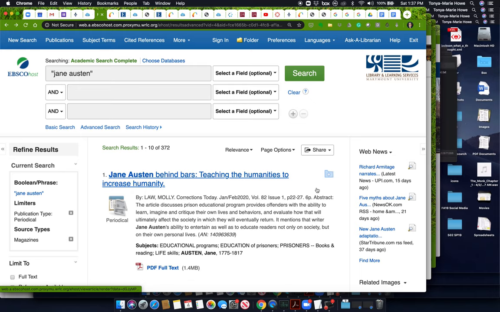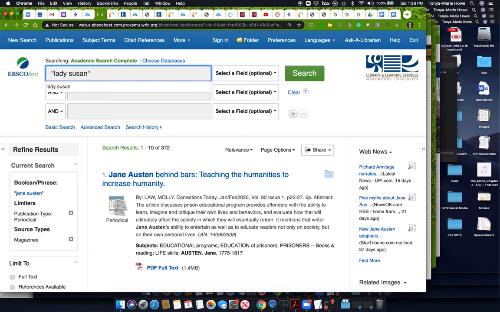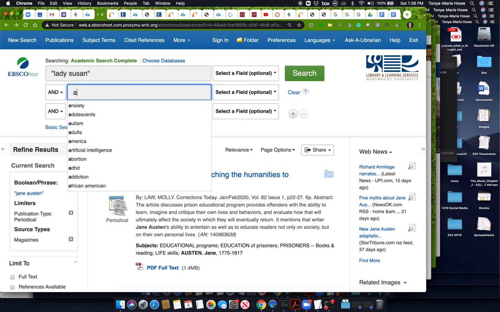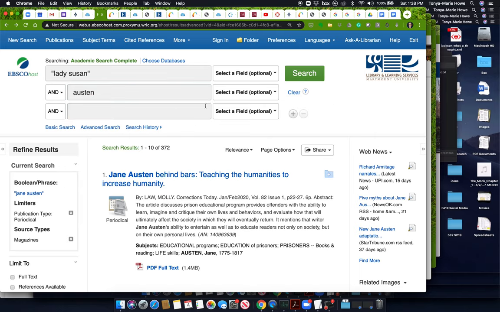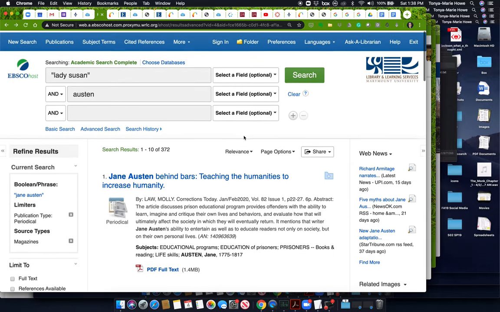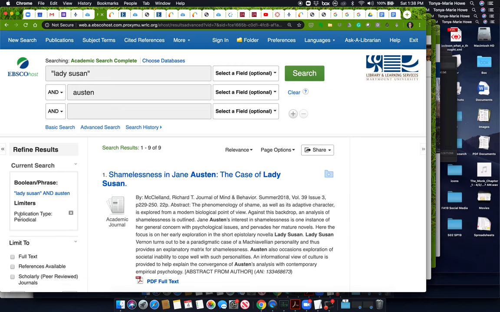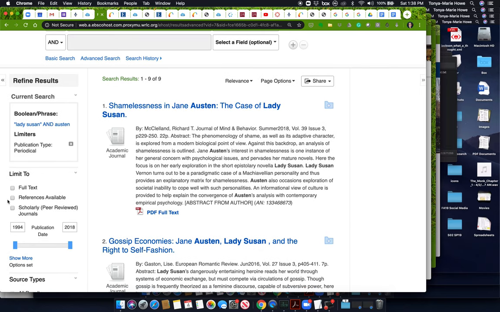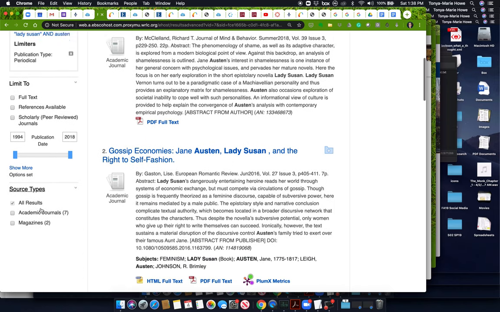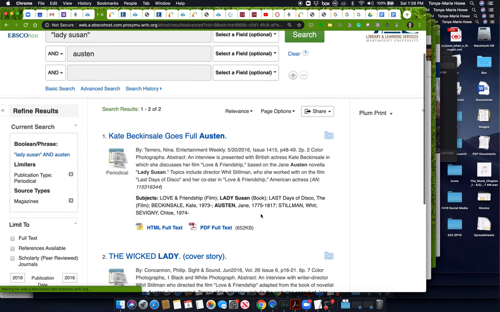This is just searching for Jane Austen, but if I wanted to see if there was something out there on Lady Susan, let's try. Now, I probably want to add Austen in here just to be sure I'm getting the right Lady Susan. I don't know what I'm going to get. We'll see. It's still limited to magazines, so we'll see what comes up. I may have to relimit these things. Publication type, periodical. Here we go. And I want to limit it to source types, magazines. There are only two things that come up here.